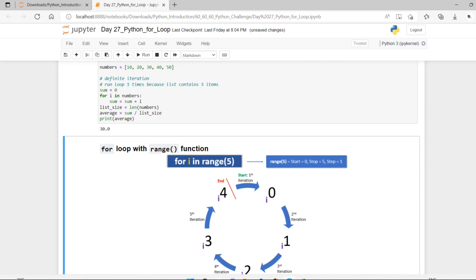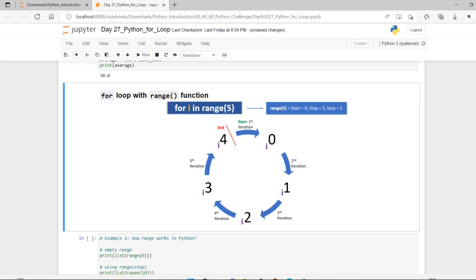Next comes the for loop with the range function. See here, dear friends, the range function returns a sequence of numbers that starts from 0 by default if the initial limit is not specified, and it increments by 1 by default until the final limit is reached. The range function is used with a loop to specify how many times the code block will be executed. And here is an example.